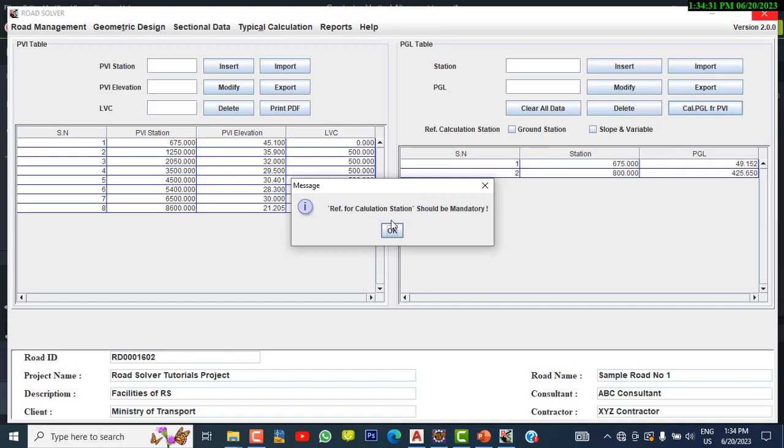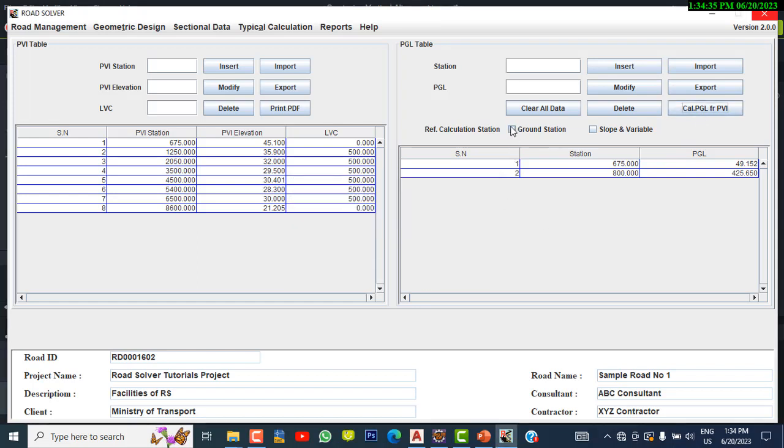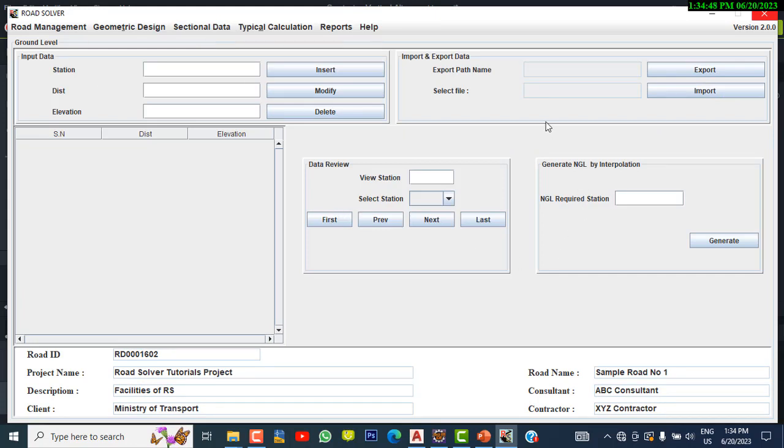So I check. This reference calculation should be monitored. So we have to select any one. So click this. It says data not available in station reference. The station reference means the stations available in the ground levels, because this PGL value is calculated from the stations available in the ground levels. Okay, so here it is empty.